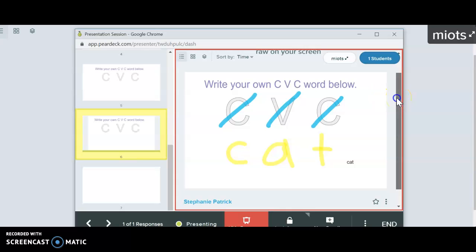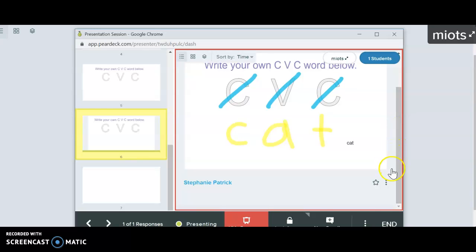and play around with it. It's a lot of fun, it's very useful, and the kids really enjoy it.